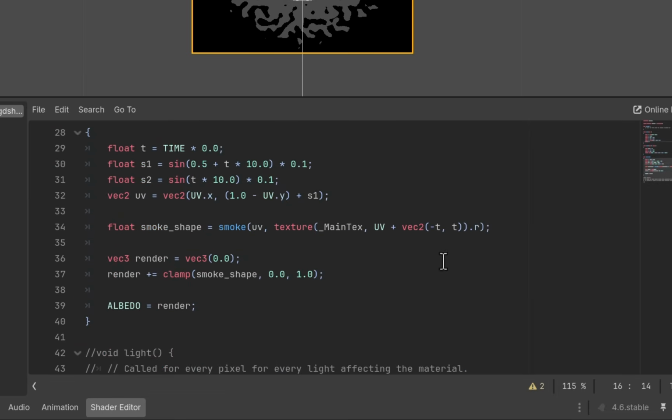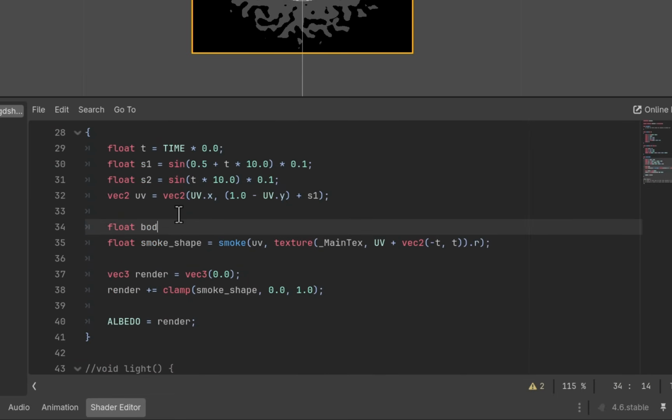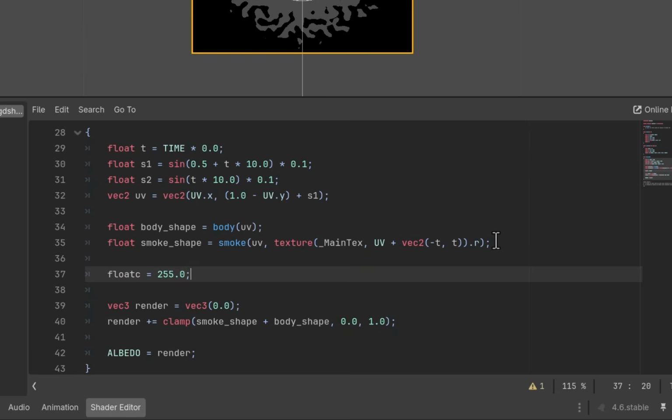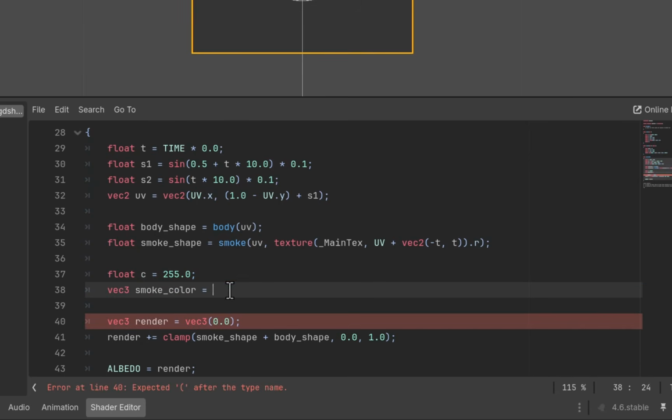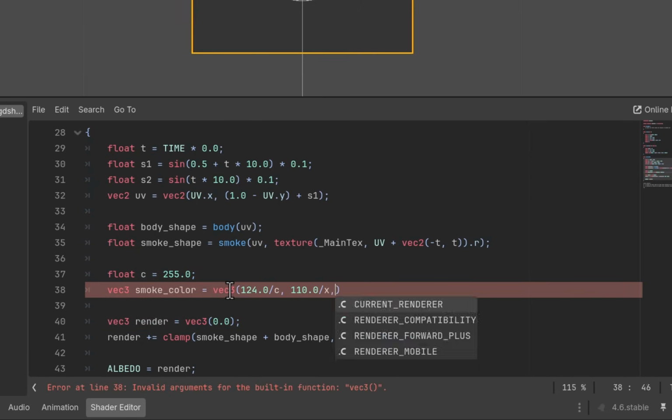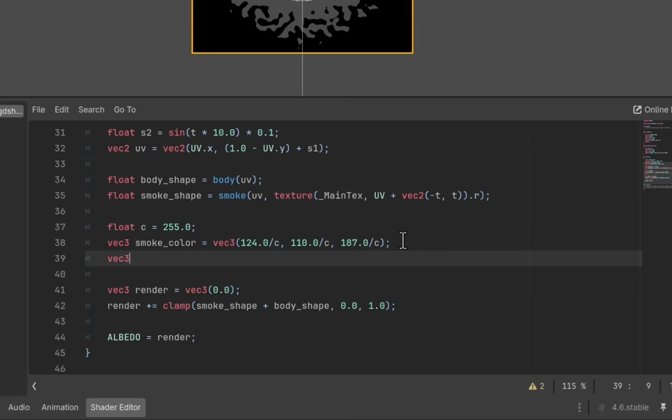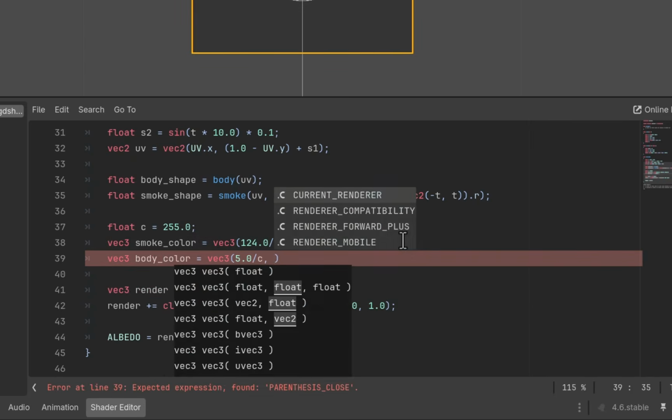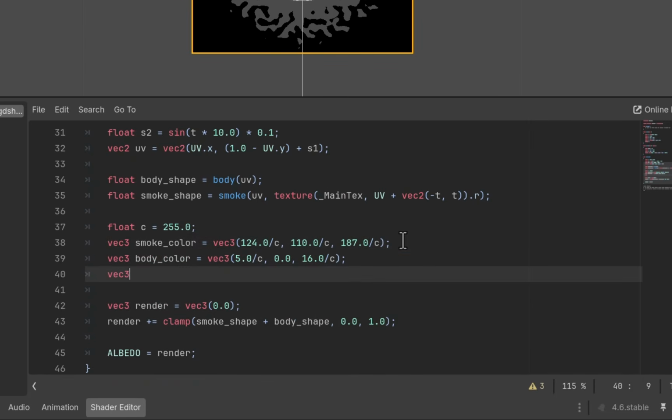To do that, I'll declare a new variable called bodyShape, where I'll store the result of the body function. Finally, I'll add the bodyShape variable to the render vector, which will let us display both shapes on the QuadMesh. Before defining the rest of the character's shapes, I'm going to declare 3 color vectors, each one matching Gastly's characteristic color tones. Then I'll include these variables inside the render calculation like this.